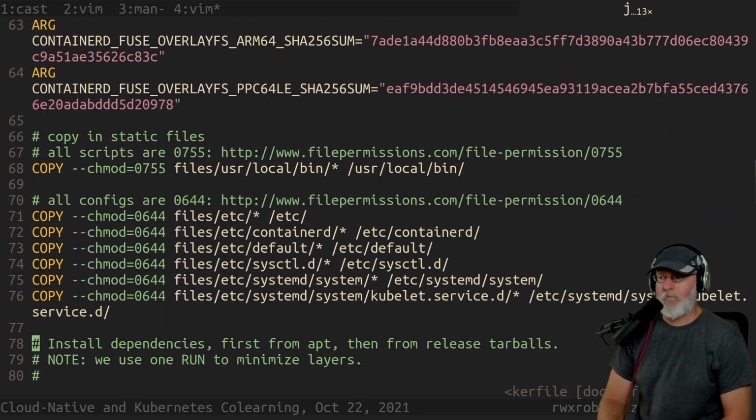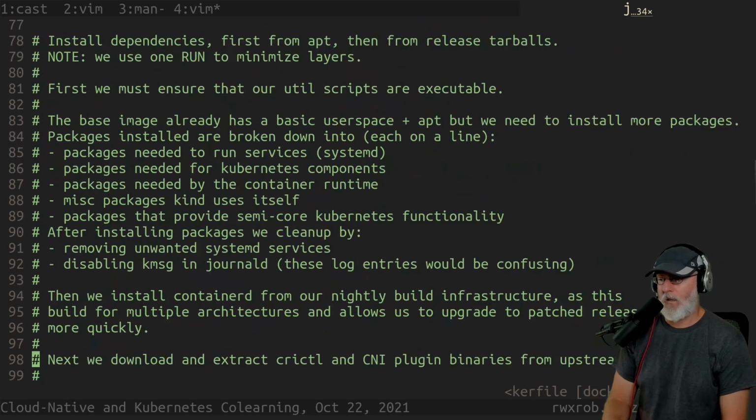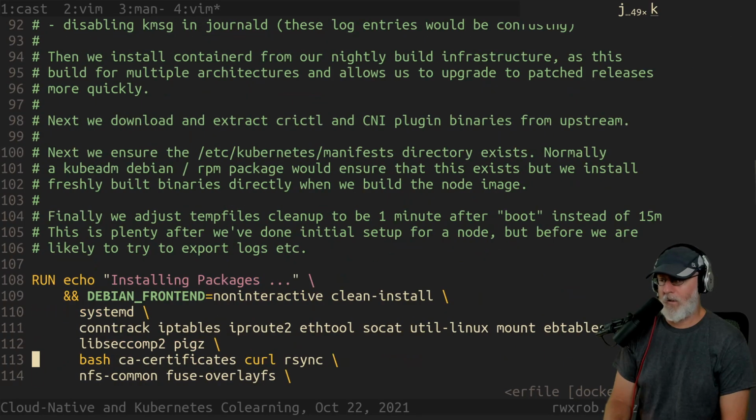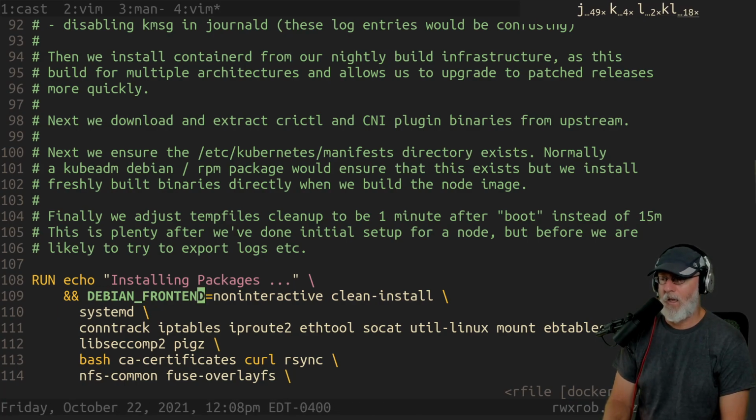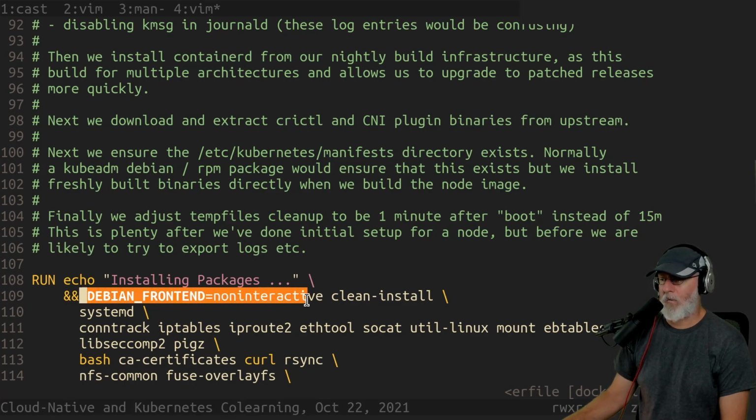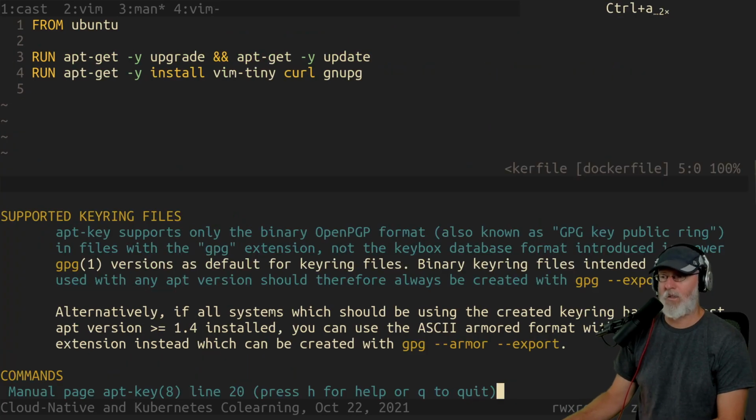Let's see. Install dependencies first from apt, then from release tarballs. I don't see any apt-get update yet. I forgot. We need to put Debian front end non-interactive. This is pretty standard. You have to put this in everything. I should probably do it right now. You need to have this. But this environment variable is only needed for this. This is what stops. Oh, you know what?